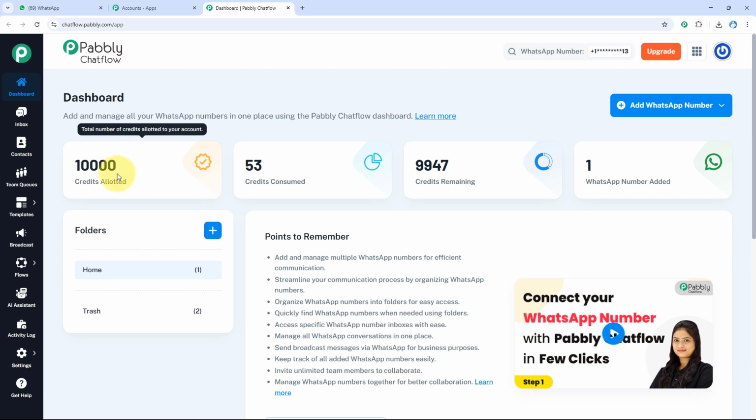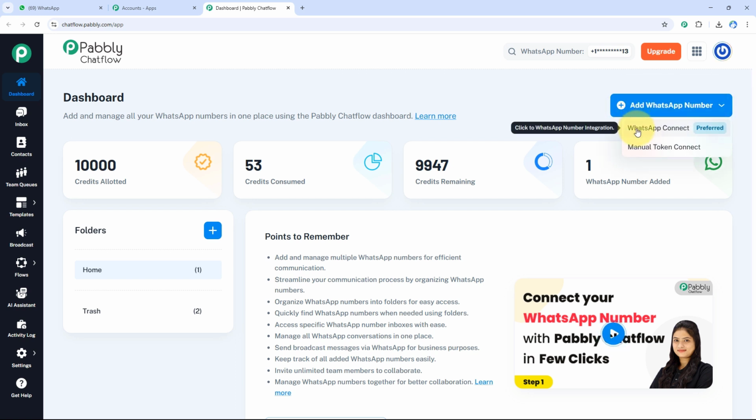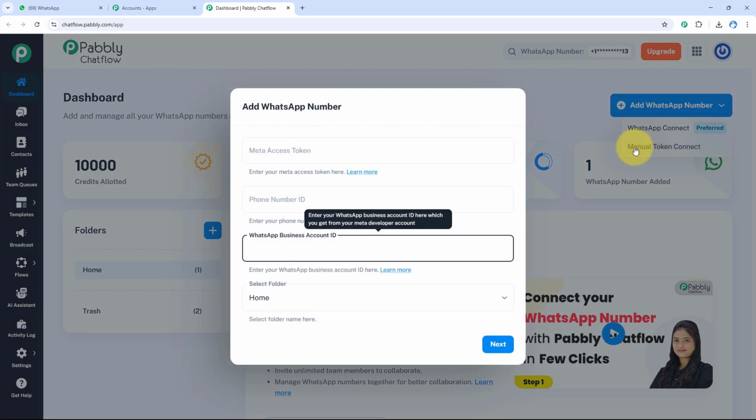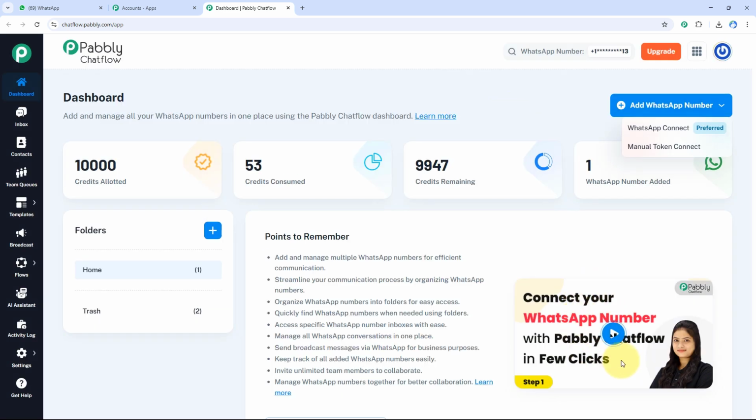On the dashboard, you'll notice 4 options: credit allotted, credit consumed, credit remaining, and WhatsApp number added. If you want to add your WhatsApp number, just click this button over here. You will get 2 options: WhatsApp Connect and Manual Token Connect. You can choose WhatsApp Connect to integrate your WhatsApp number with Pabbly Chatflow. You can choose Manual Token Connect to connect your WhatsApp number using Meta Access Token. If you would like a step-by-step guide, make sure to check out the detailed video over here.